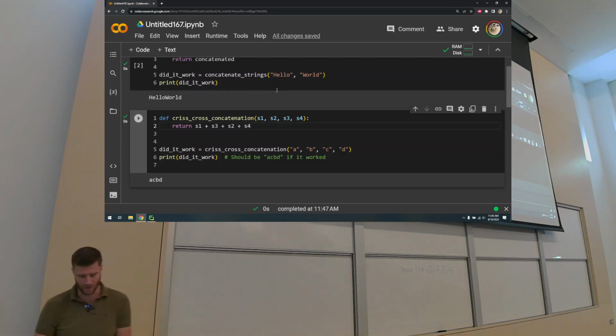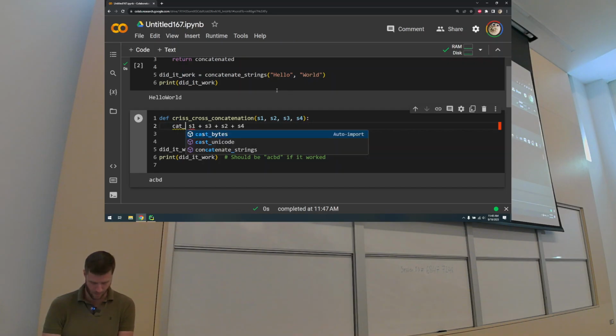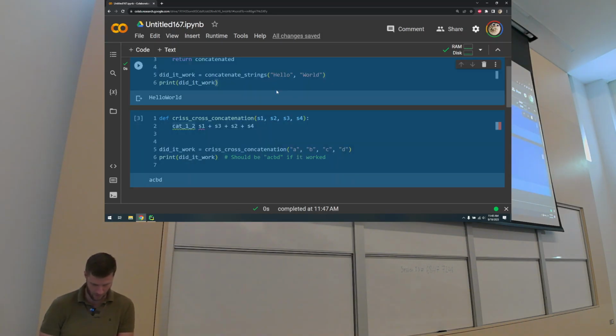So I'm not allowed to use the plus, but maybe what I can do is cat 1, 2, or 1, 3. No.